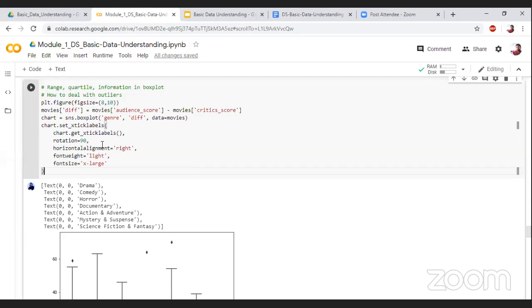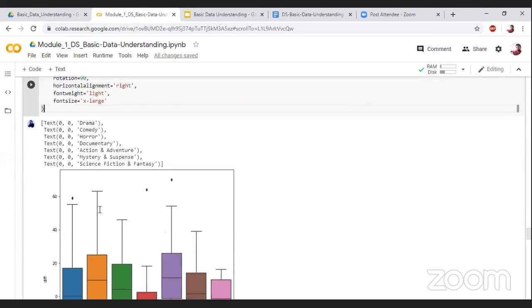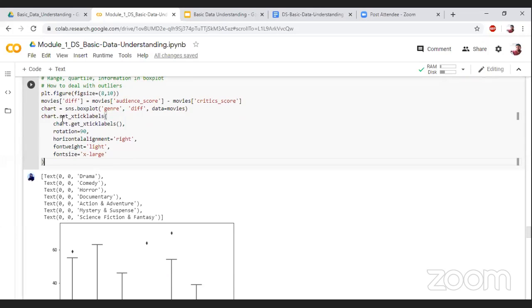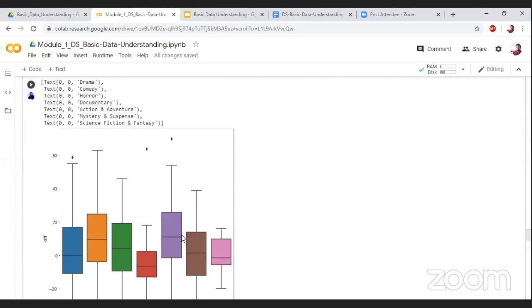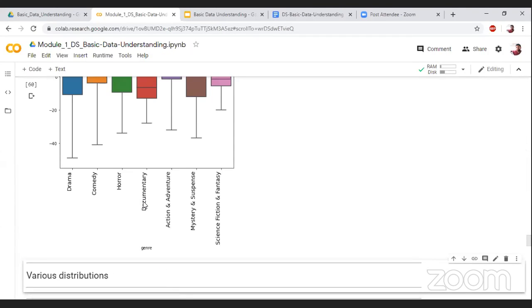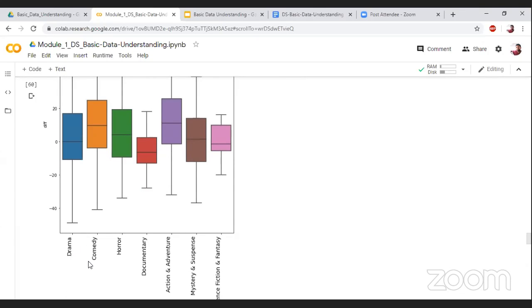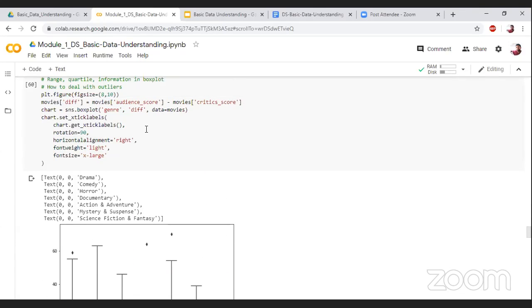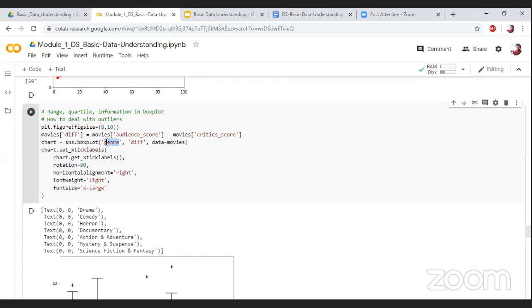Okay, so basically, genre and difference are the labels of the x and y axis, and this chart.set_xticklabels is just for customization. These are the different features. I'm sure there are other features as well which we have not included. You can look into the documentation, and this is just for customization and aesthetics of this plot. On running this, you will get the box plot. This shows all the unique values that are coming up in the genre column of the data frame named movies.